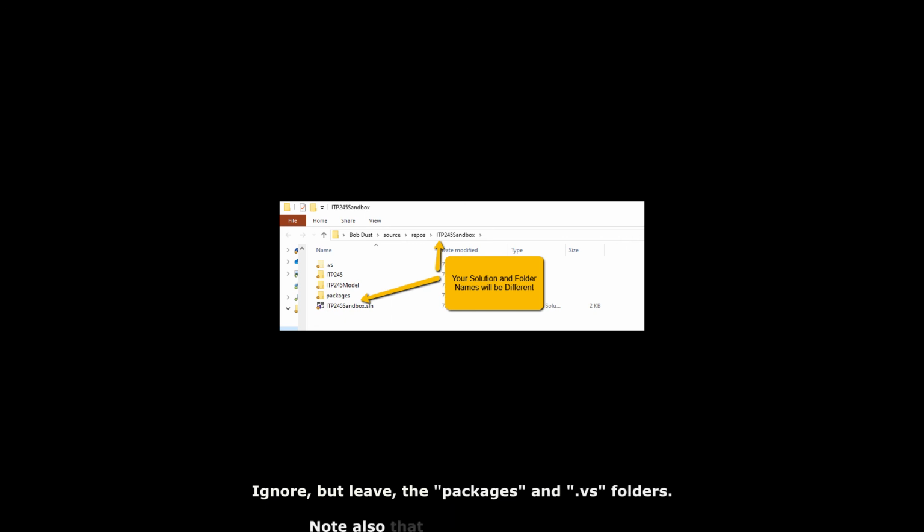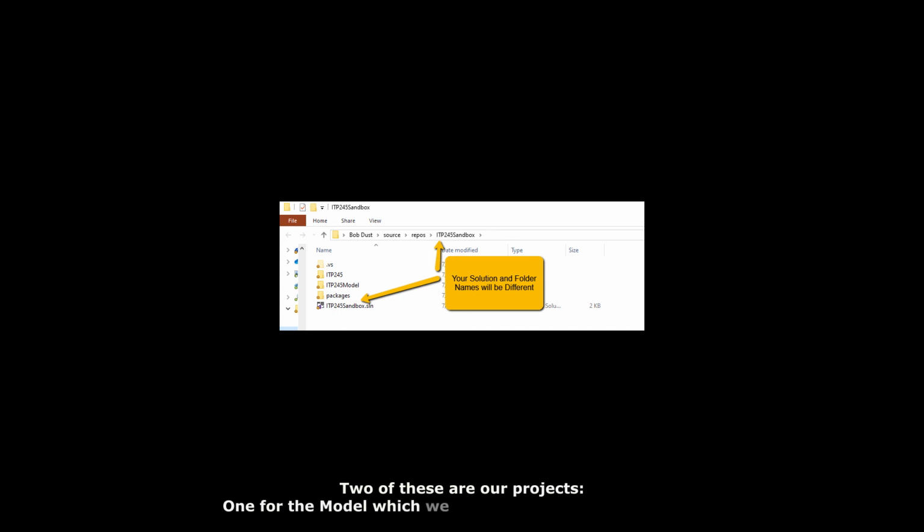Note also that we have three folders. Two of these are our projects. One for the model, which we will cover later in the course, and the other for our MVC application. And that concludes this lesson.